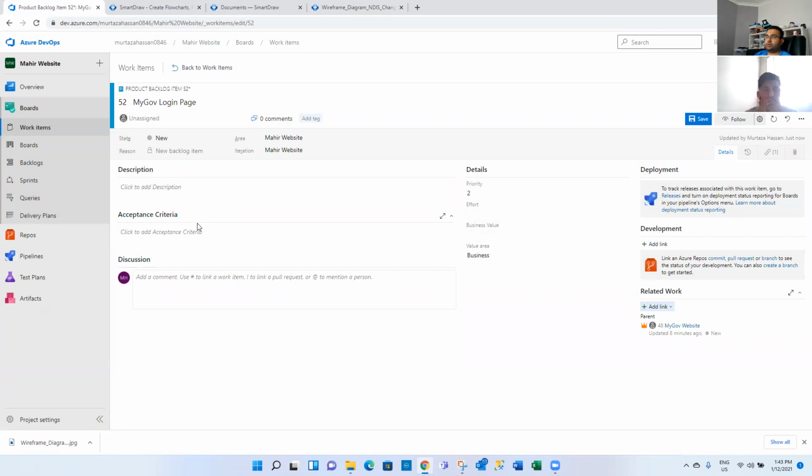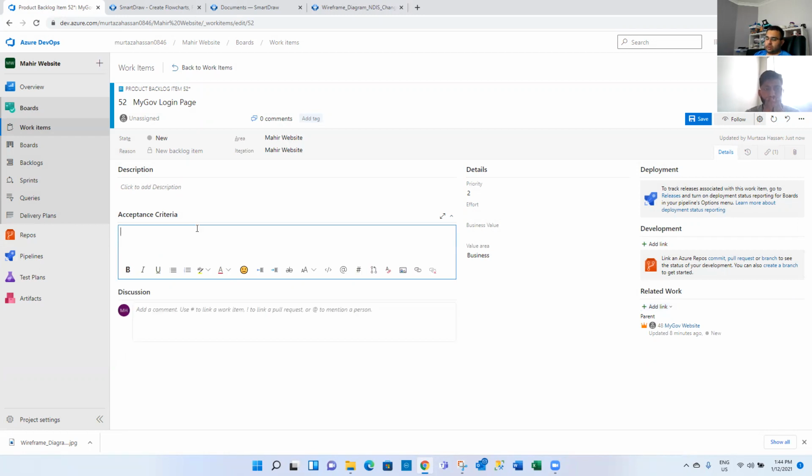All right, and then we'll go here. What's the acceptance criteria? So we'll go here as I want to so that. So we go as a MyGov member, as I want to log in to the MyGov website so that I can view my MyGov details. We already made it, yeah, my government login page. That was the other one.